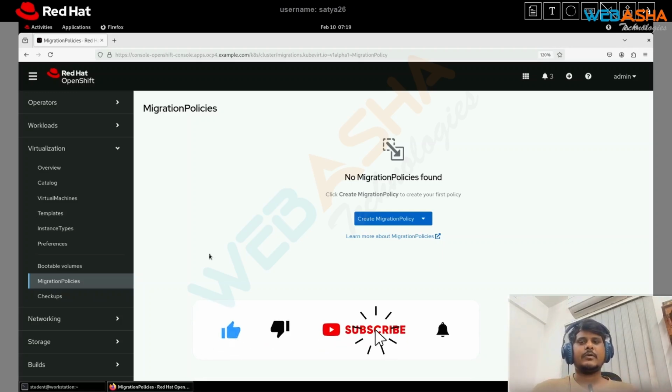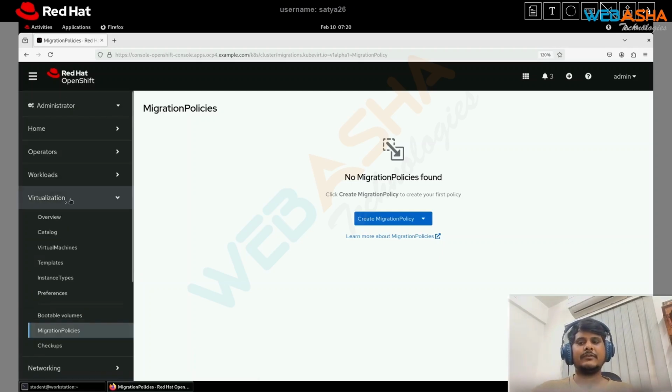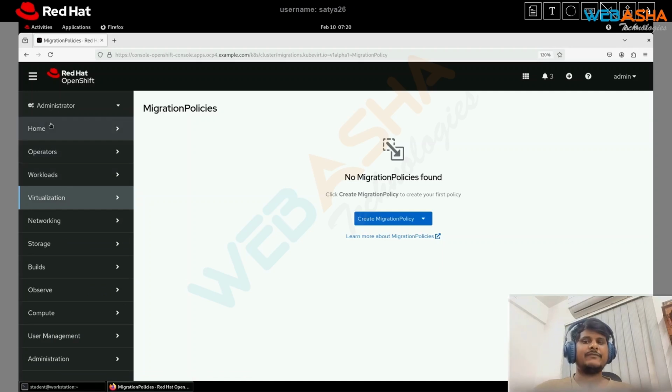Here we simply talk about how to install that virtualization inside your OpenShift. Once it's done, you can verify inside this left side section: we have this virtualization, and under that we have the options. If you're not getting this option, try to refresh the web page, or simply log out from your account and log in. Perfect.